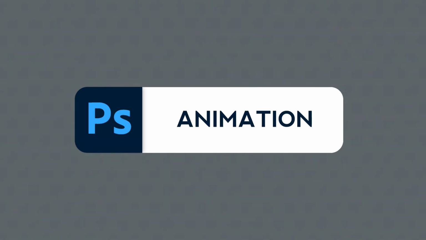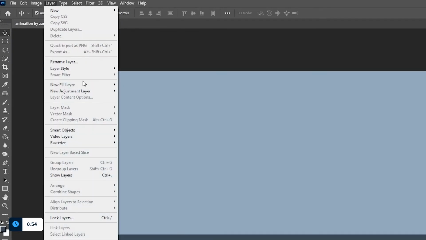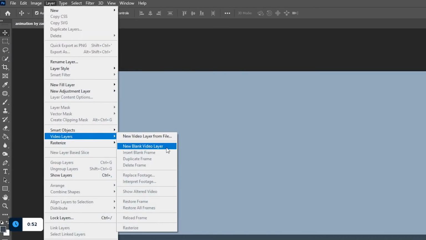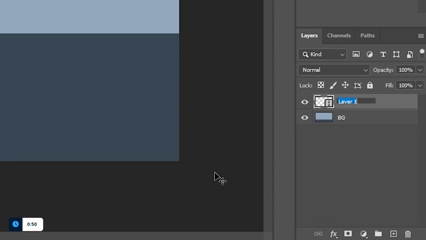This is part 23 of this series and today we'll learn how to make GIF and MP4 animations in Adobe Photoshop. Are you ready? Firstly, draw anything that is not going to move, such as the background, but don't draw the moving parts yet. When you're done with the background, go to Layer, Video Layers and then click on New Blank Video Layer. Just so you don't get lost, I suggest you always name your layers.